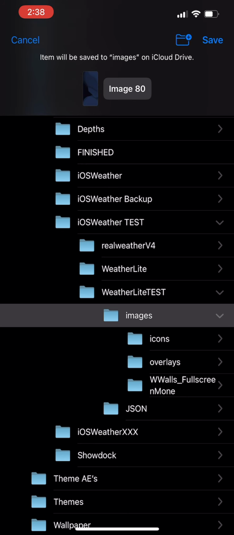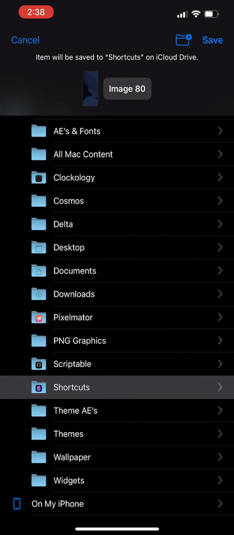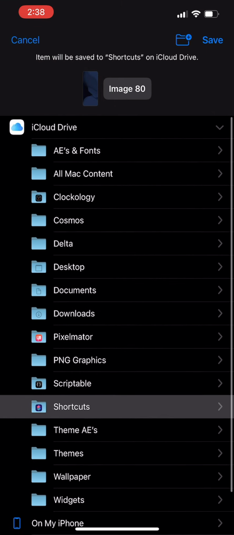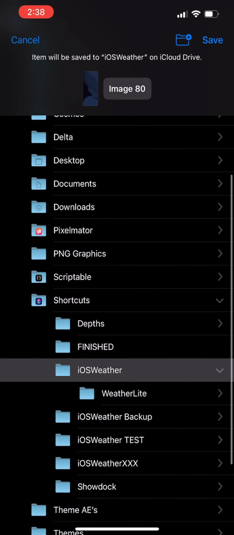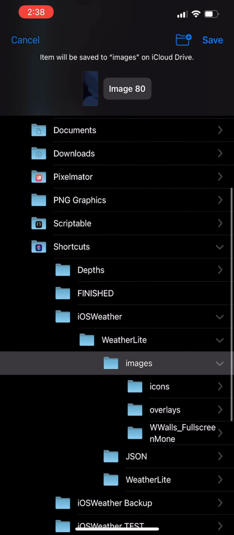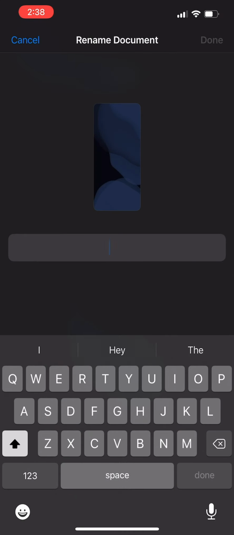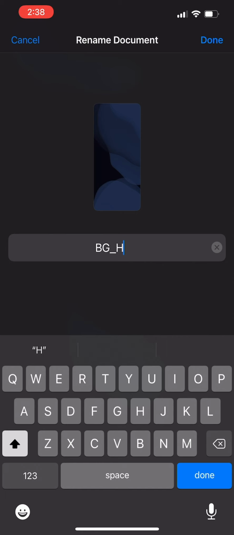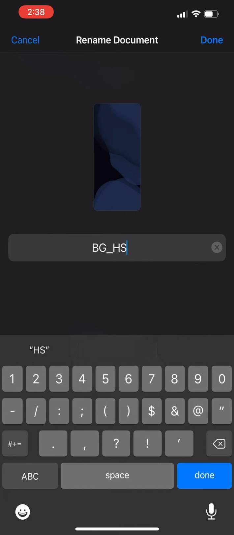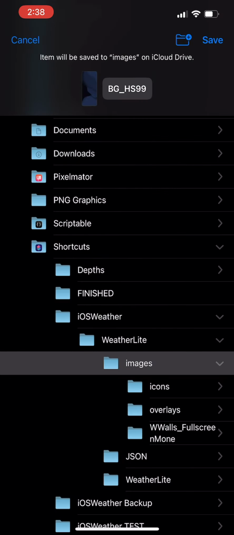So I'm actually going to close out these folders, and it's iCloud Drive, shortcuts, and then iOS Weather, Weatherlight, and then you just put it into the images folder just like that. Now from here, I can also edit the name, and I'm going to do that. I'm going to name it BG for background, put the underscore in. I want this for the home screen, and I'm just going to give it a random number right now just because I don't want it to override what I'm already using. So click done, and then you can save it to that file.